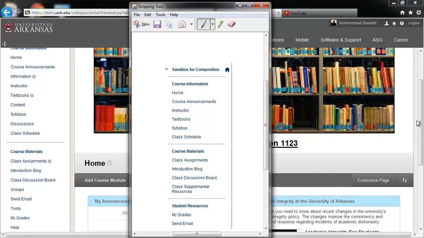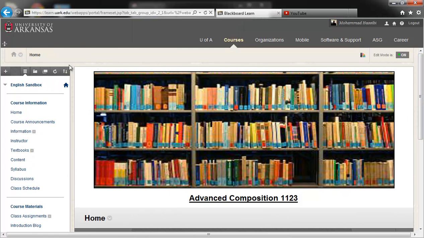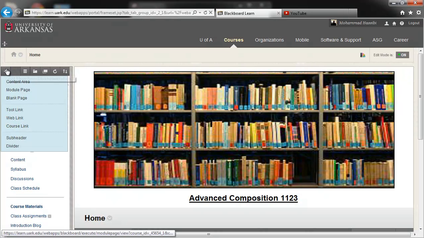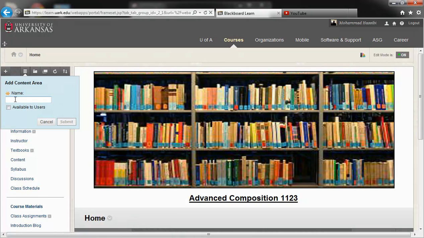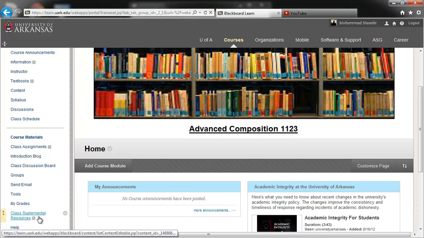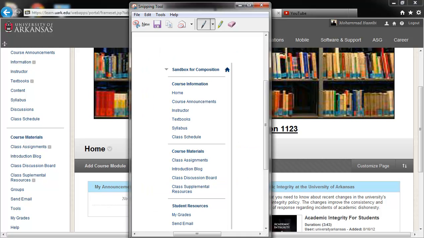So let's add the class supplemental resources. Now we're going to add a content area like we do for assignments. So we're going to hit plus, content area. Okay, we're going to name it class supplemental resources, available to users. Submit. Okay, there you go. It's right there at the bottom. We're just going to move this up to go right below class discussion board.